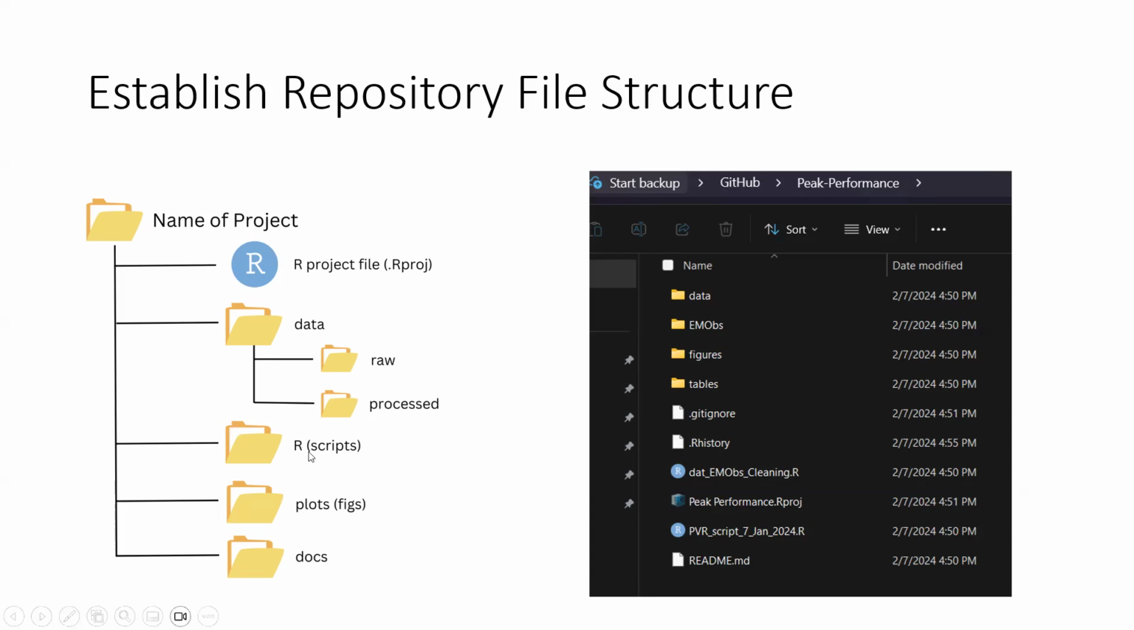Some people like to have a folder for scripts. That works out very well. So you can call it R, you could call it script, you could call it analysis, whatever you want to call it. That's one way to do it.